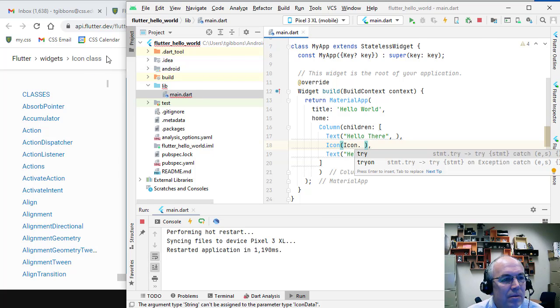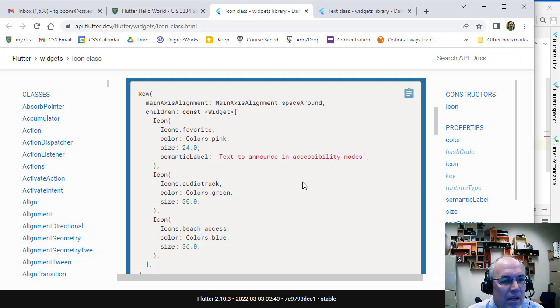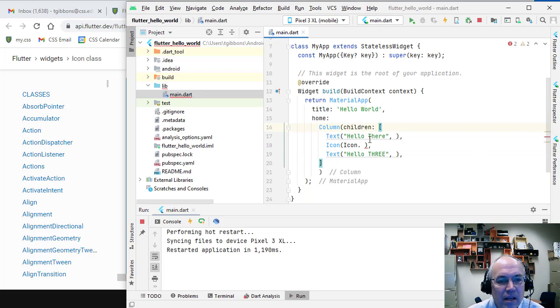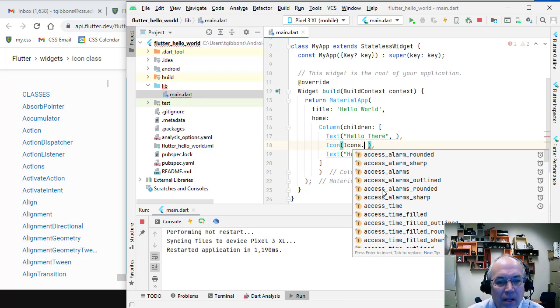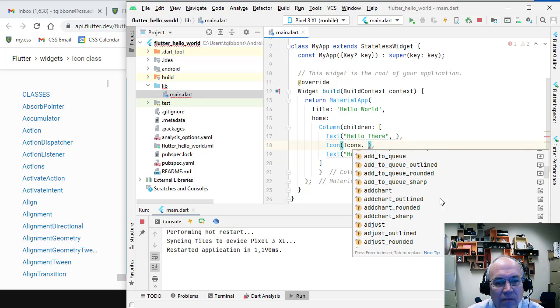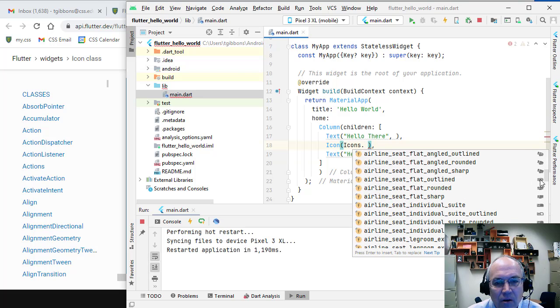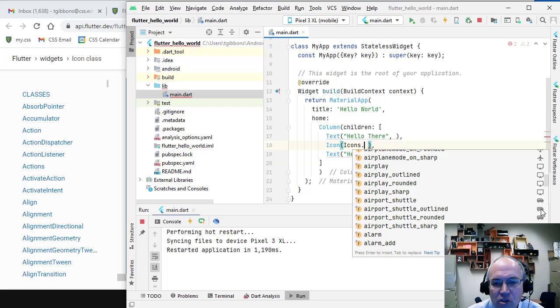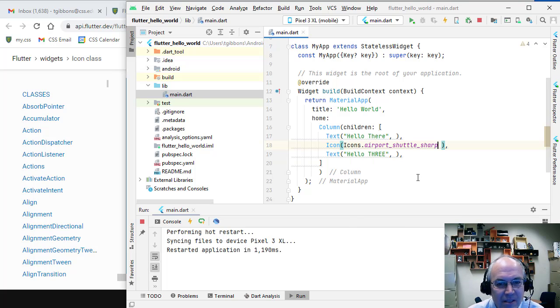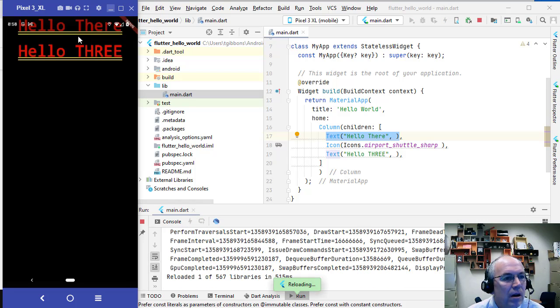And there's a number of built-in icons that are available. What's the wording for that? Icons, not icon, icons. Dot. And then here's lots of the icons that are there. And again, it shows what they look like on the right. So maybe I want an airport shuttle picture here. And so again, under our children, we can have anything as long as it's a widget here. So, and then hopefully this will update.